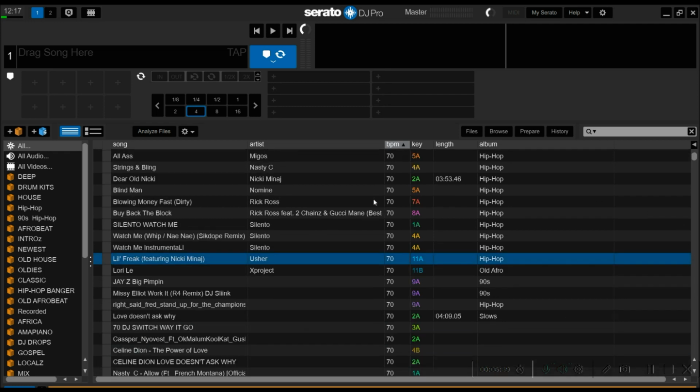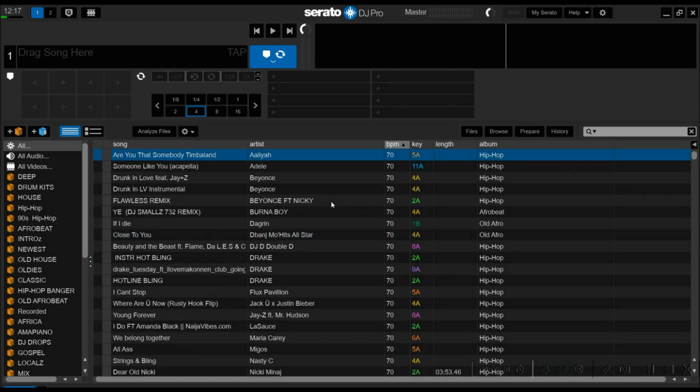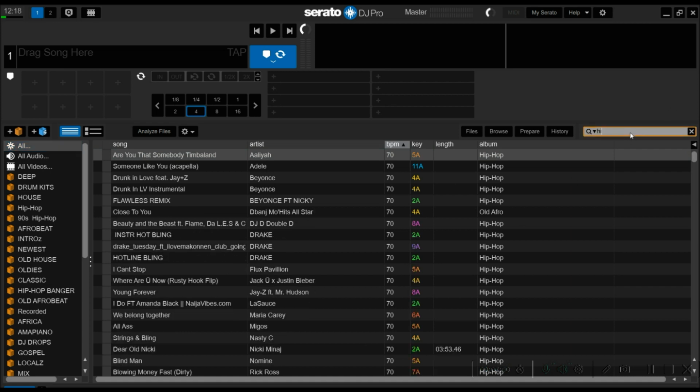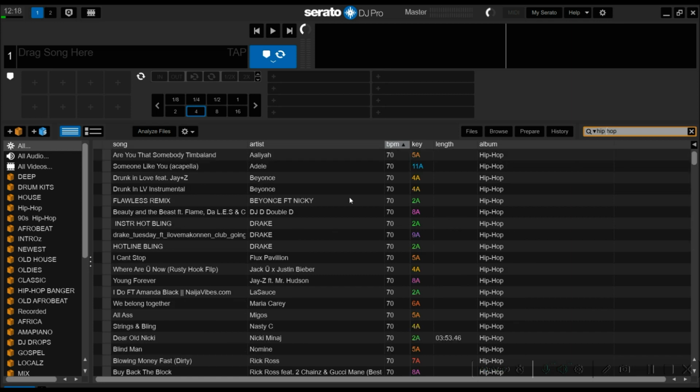So as you can see, there are 90s and there are hip hop slows and all that. So let's go back up. So we're actually using the crate 90s hip hop and Afrobeat. So you can just go to all and type here hip hop. The hip hop will pop up, as you can see. As you can see, there are hip hops.